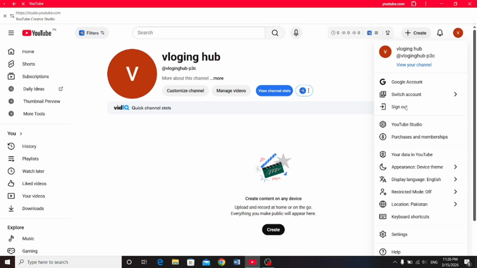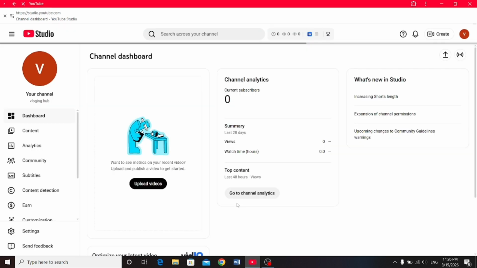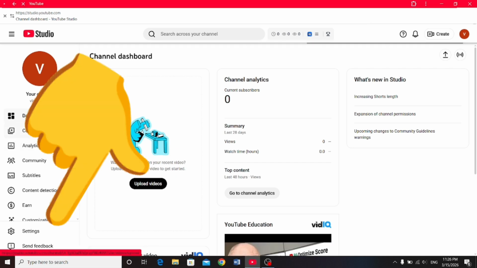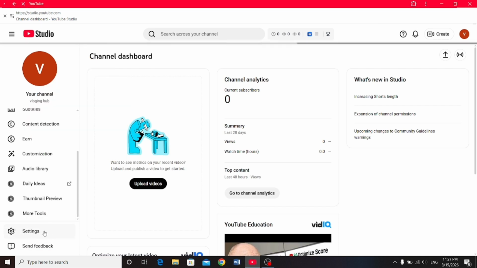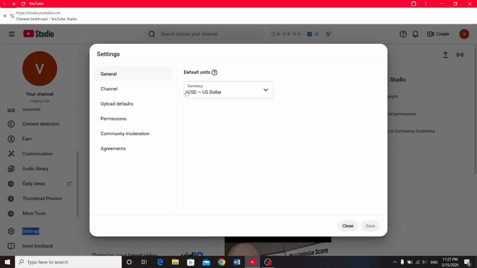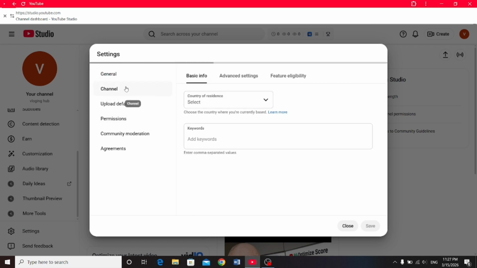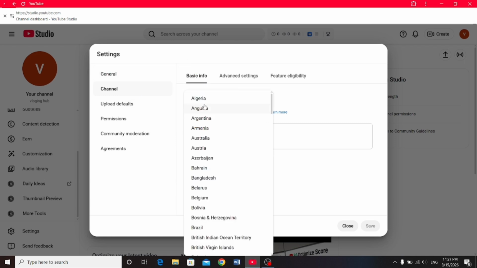First of all, you have to create your YouTube account. After that, click on setting option. As you can see in the left side of your YouTube page, you can check below setting. You simply have to click on setting. As you can see in this video, simply you have to click on general, it is already selected, so you don't need to edit it. Now click on channel and click on basic info.